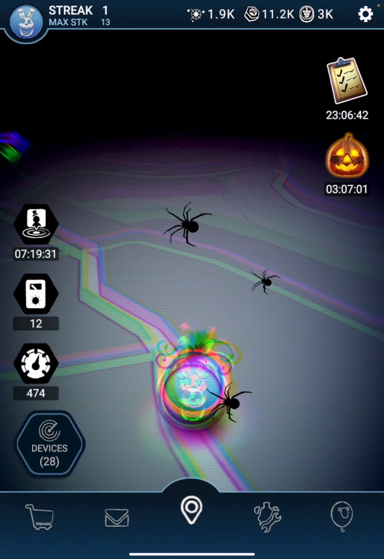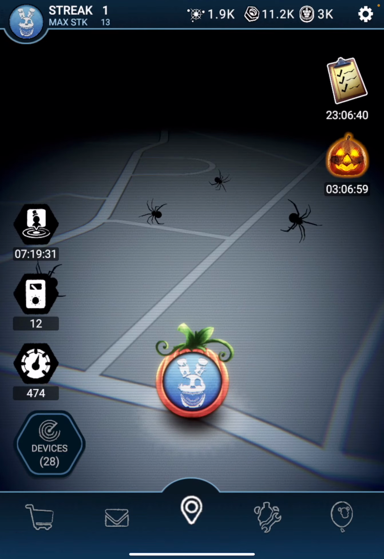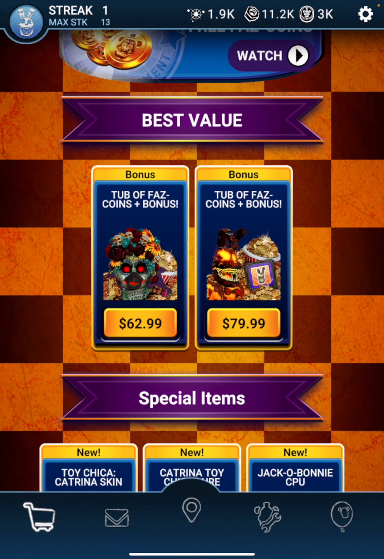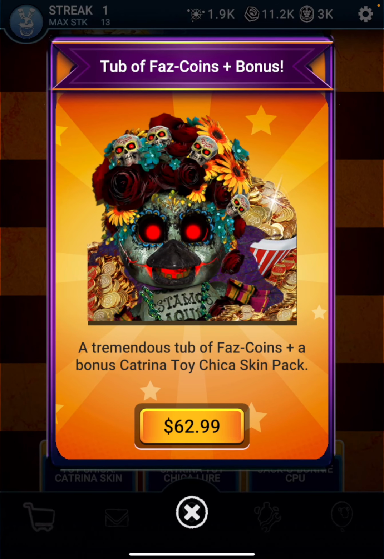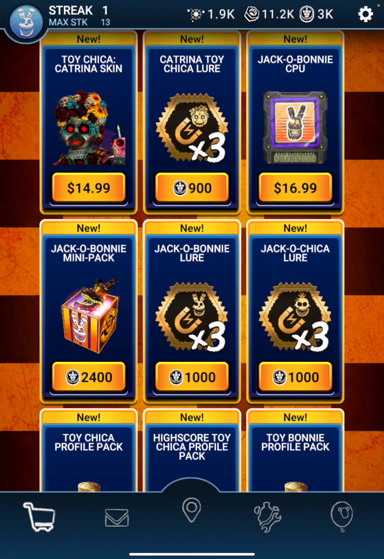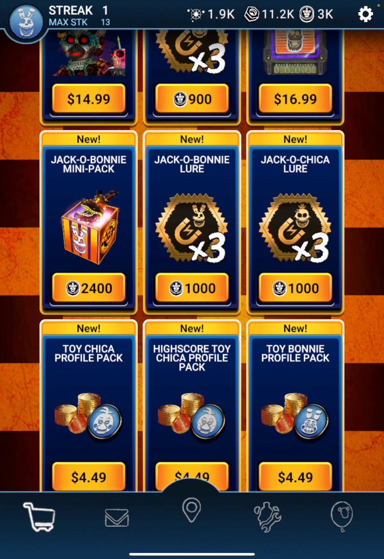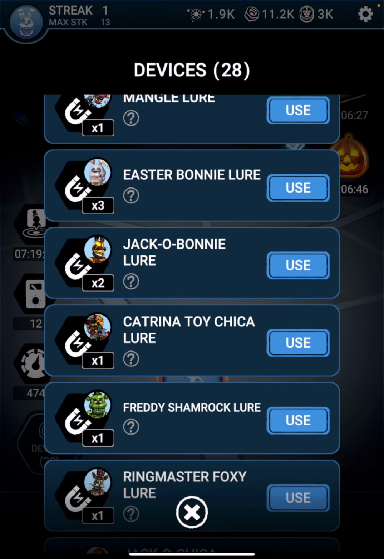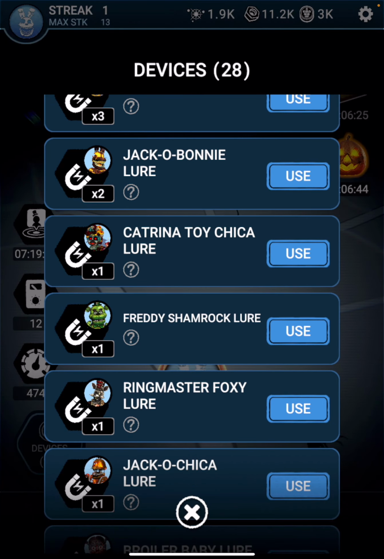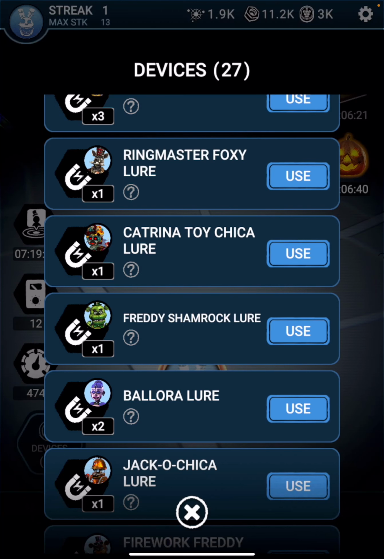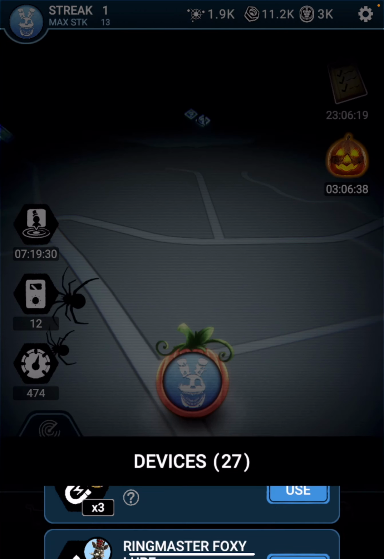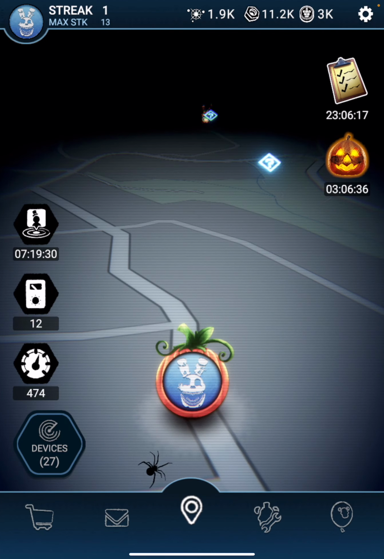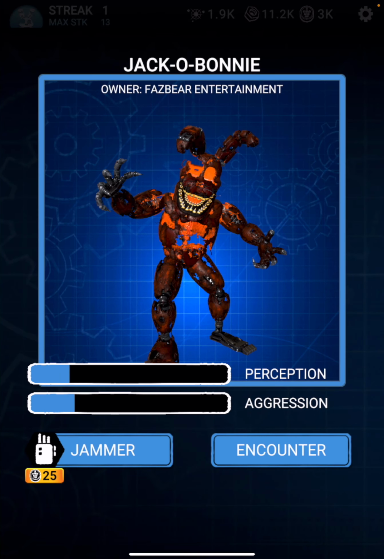So let's do Jacko Bonnie now. And also, yes, Katrina Toy Chica is here too, but hopefully I can capture her in the next video, because she's probably going to be a hard one to get, so hopefully we can get her suit. So we're not going to be doing Katrina Toy Chica today, obviously, we're going to be doing Jacko Bonnie. They only have two lures, so very sorry about that, guys. So, let's take him out, shall we?